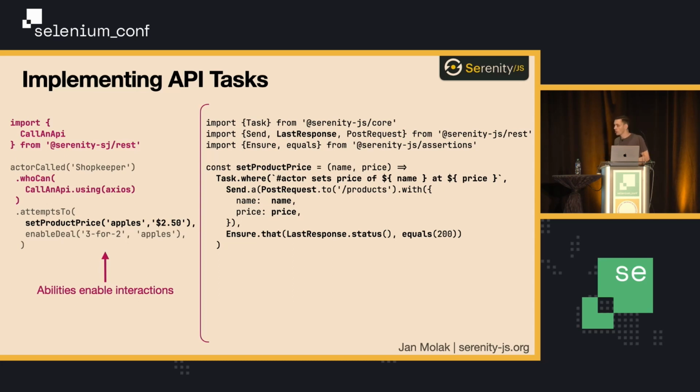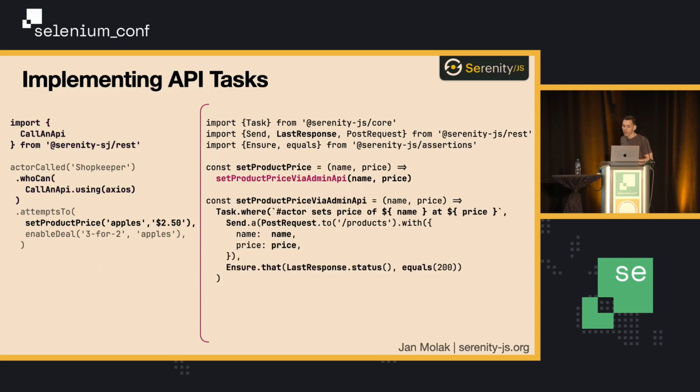For example, if you wanted to use a different HTTP client, you could swap out the built-in ability to call an API and provide your own implementation, wrapping your own client. That's not a problem at all. Now, the mechanism of Serenity.js abilities has another characteristic interesting in the context of blended testing. It allows you to create alternative implementations of the given task, which is what we started this whole talk with. In the case of our example, you can easily imagine how most scenarios of our online grocery will focus on shoppers and their experience and not concern themselves with how the products actually made their way into the system.